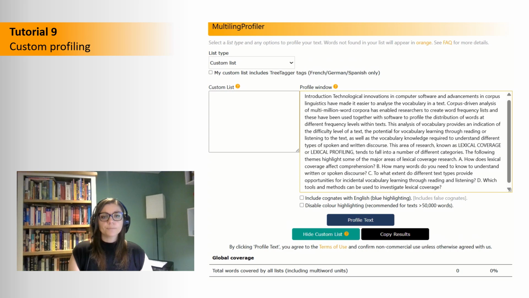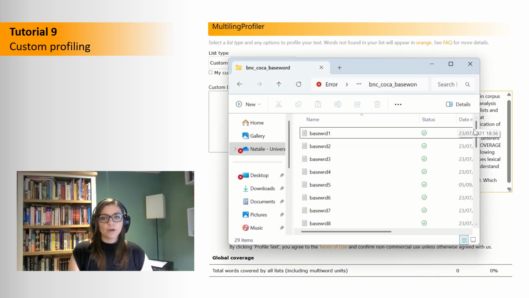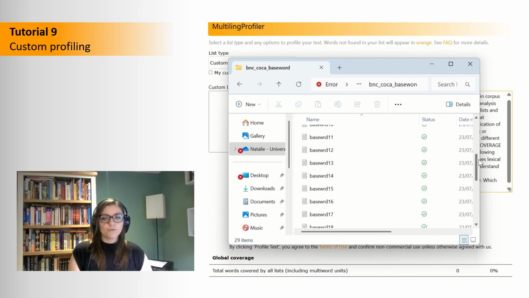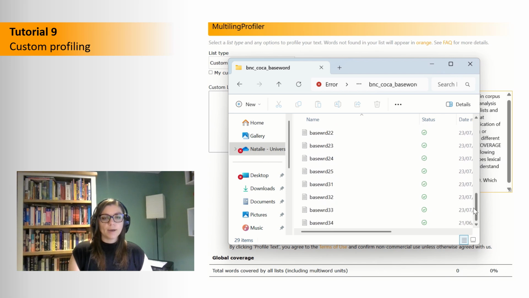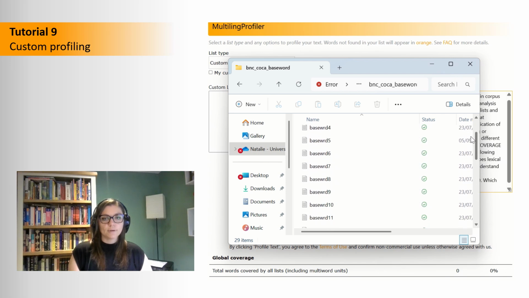For this demo, I'm going to be using the BNC COCA word family lists by Paul Nation. These are a widely used resource for analysis of English texts and are available for free on Paul Nation's website. When you open the folder, you'll find word lists grouped into bands of 1,000 word families, all the way up to word family number 30,000.